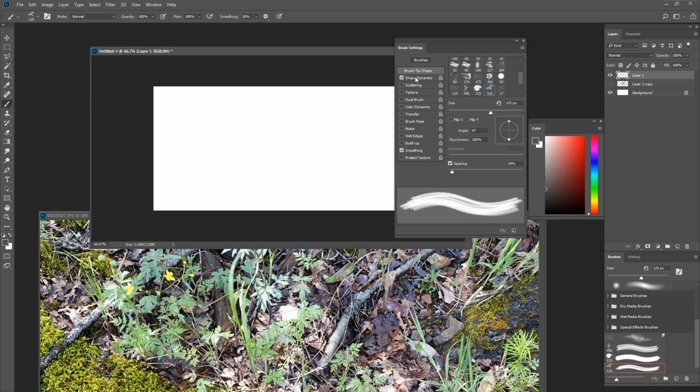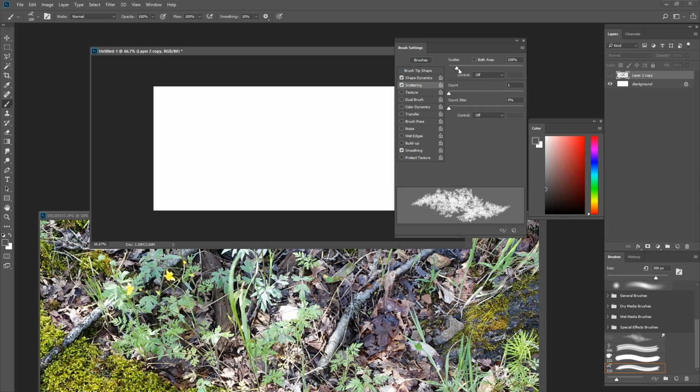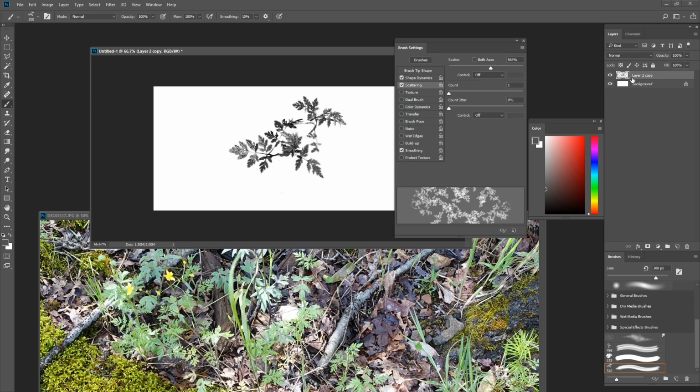So if I go into shape dynamics, maybe I won't keep it the same size. I could go by pen pressure, and the size jitter, the more I push down or the lighter I push down, it's gonna be smaller, or I press harder and it's bigger. And in addition to that, maybe we want it to be at a different angle every time, right? This is pretty fun stuff. We could do the same thing. We got scattering on. We could have it spread apart more. Oopsies. I turn the layer back on there. Let's get rid of what we have on there. And then it's a pretty quick way to block out something like that.